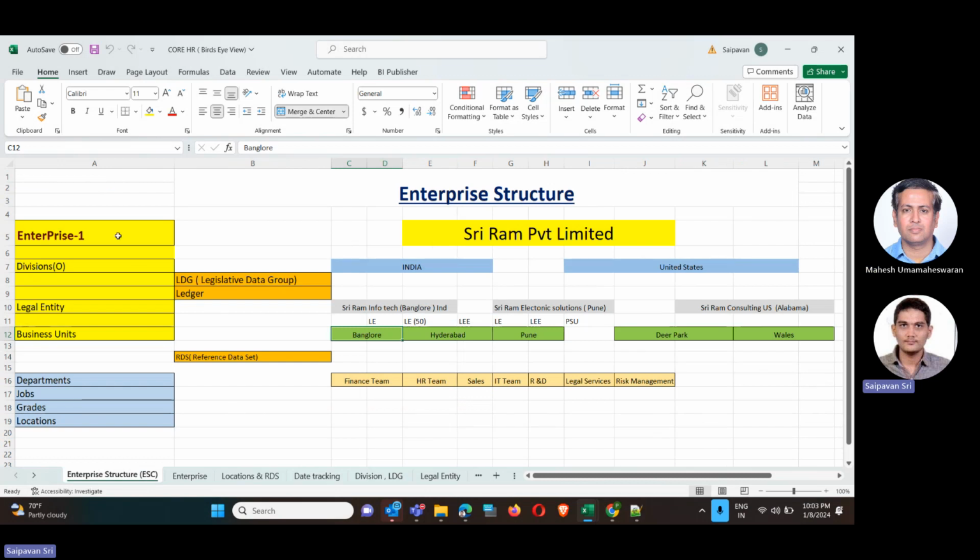What the client comes to us as is nothing but the enterprise. There is only a single enterprise in the entire Oracle Fusion, one company, for one organization. Under the enterprise, we have divisions.